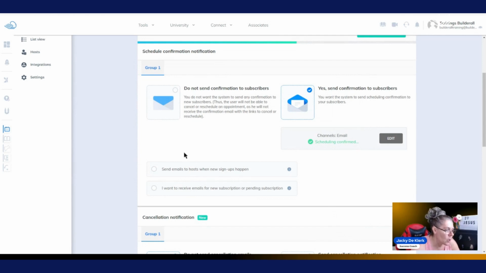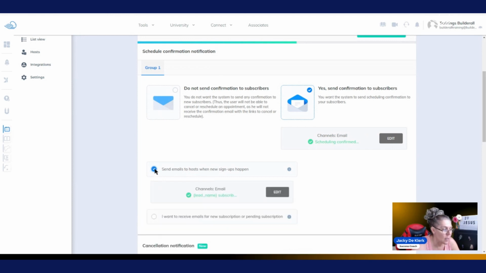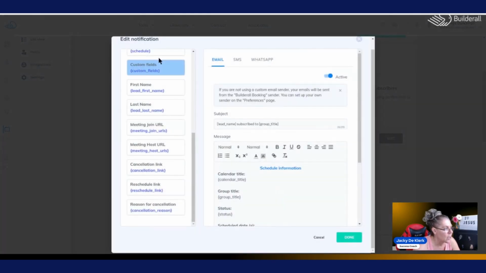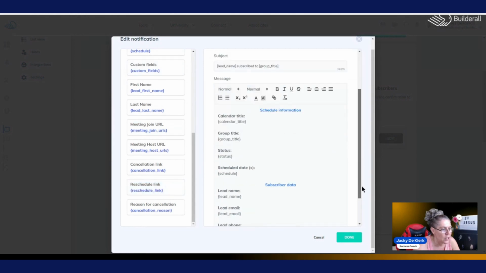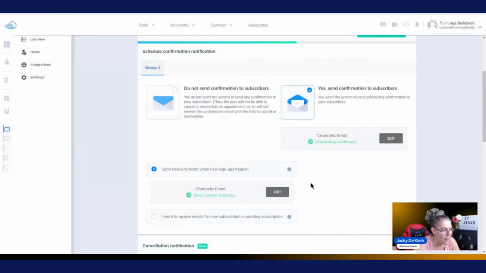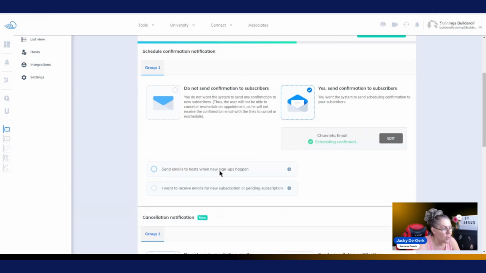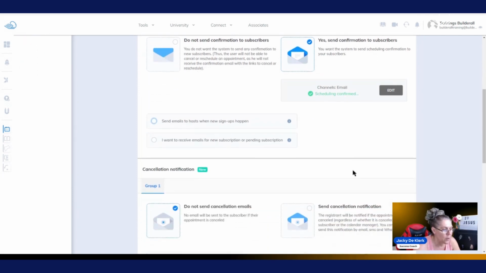You can now also go and send emails to the hosts when a new sign up happens, which I think is a good idea so that they know. And it's exactly the same features right here that you would see there. So if I click on edit, you can see that it's got additional features right there in that area. So it is basically the same. You can also choose if I want to receive emails for new subscription or pending subscriptions. So it is again preference that you need to follow through.